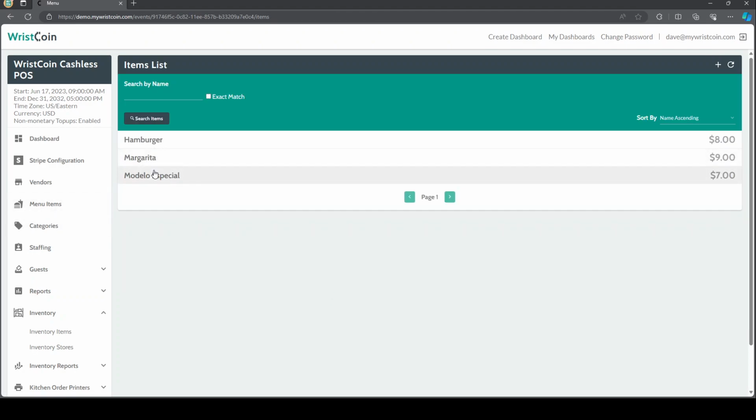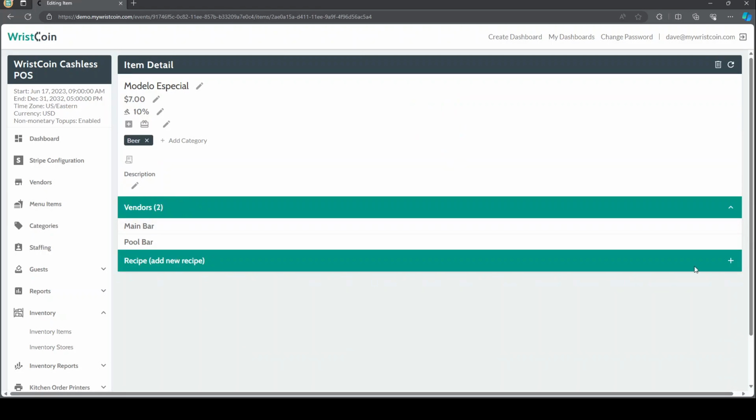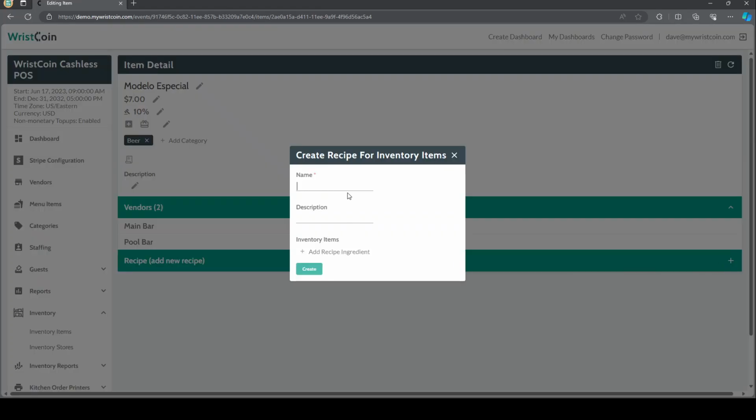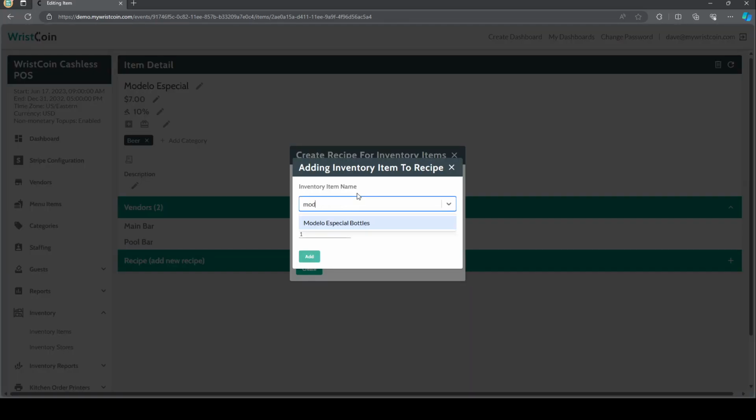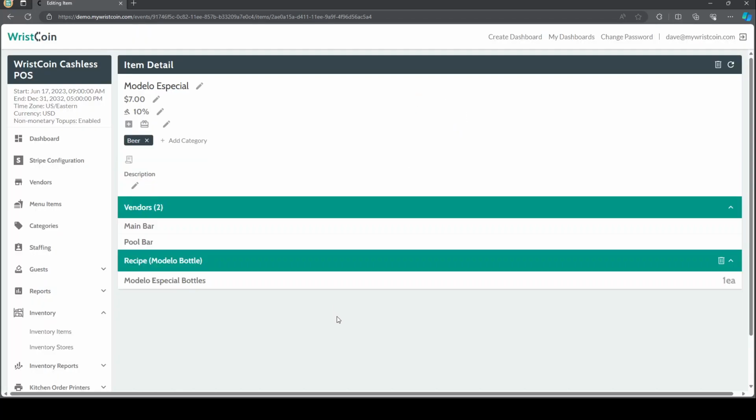Now, the beer, since beer is just served as a bottle, we'll just say add item, bottles, one each. Create. Now you are not able to change recipes once they are created, but you can delete the recipe and create an entirely new recipe if you would like. But you just can't update an existing recipe.